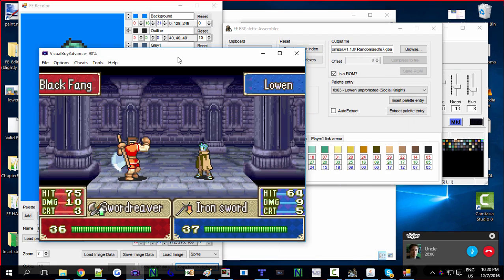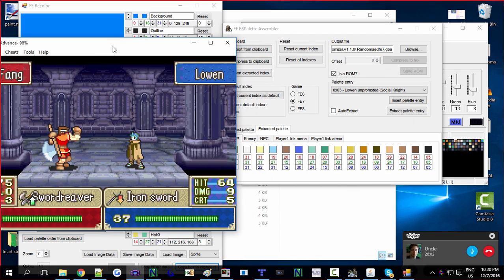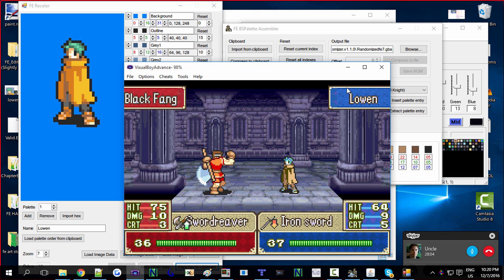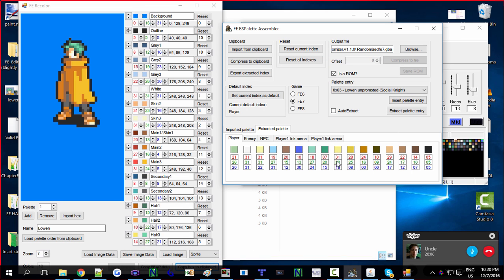Yeah, I think the horse saddle color ended up in his hair. Which is just ridiculous. His sword is his armor. It's outrageous. So now we hit import from clipboard, and as you can see, all of our colors just reordered themselves.